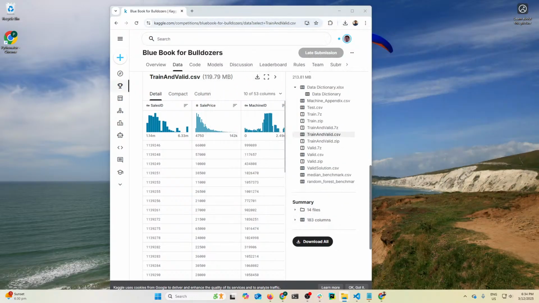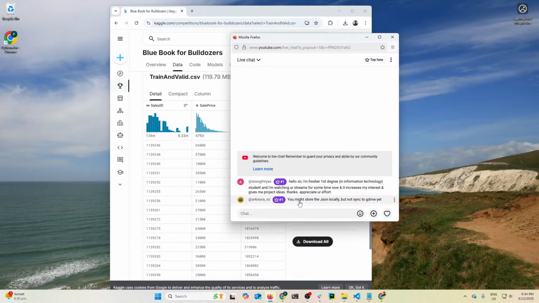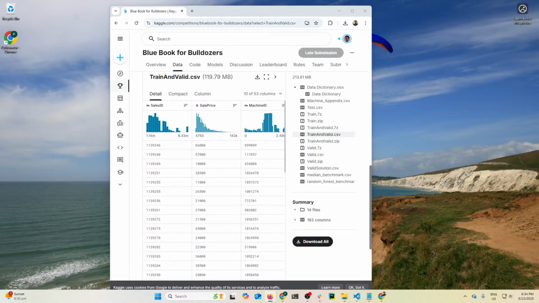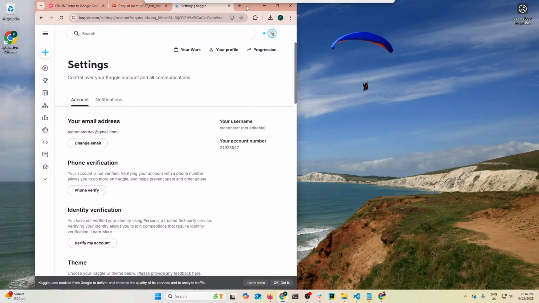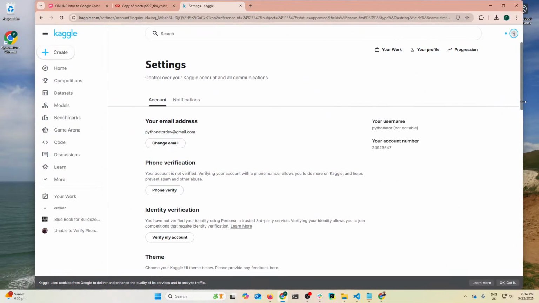Okay, and we've got a hint here. You might store the JSON locally but not sync to G drive yet. Okay, I think we've abandoned the use of JSON anyway, and it was probably to do with the phone thing that it wasn't working. So it was working out that I had two accounts, but they both had the same phone number, and so it wasn't letting me use that second account. Because I've got an account that I use for all these beginners Python sessions.